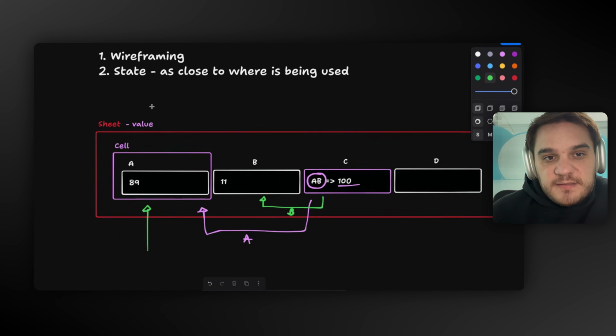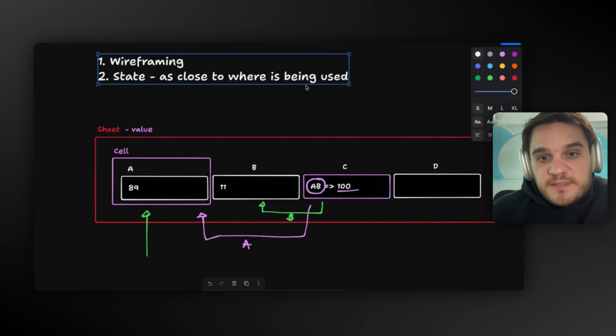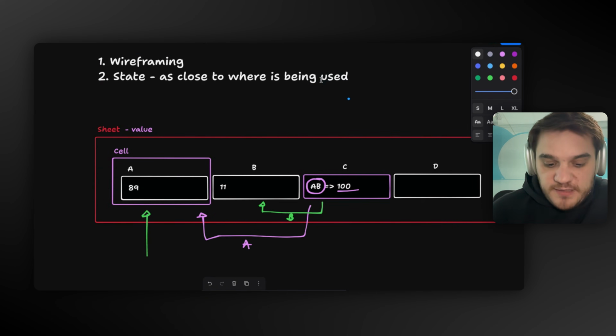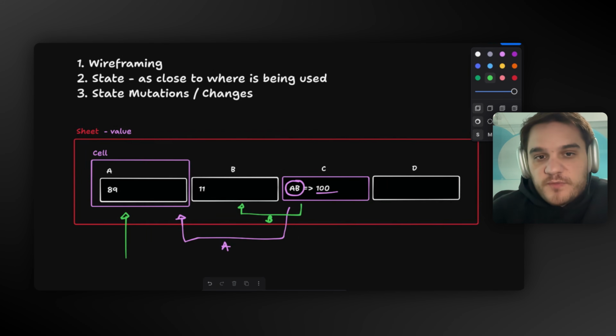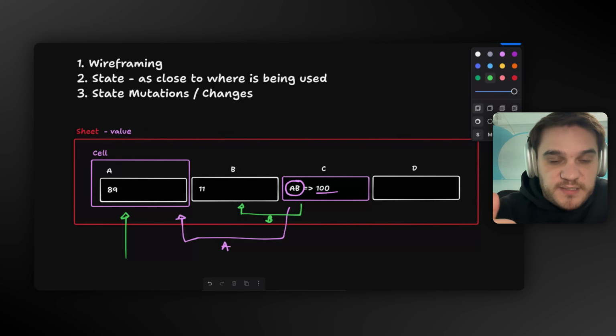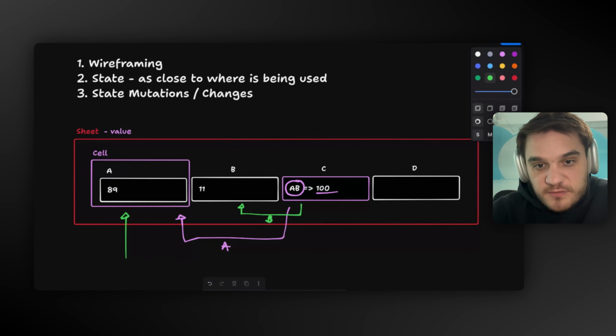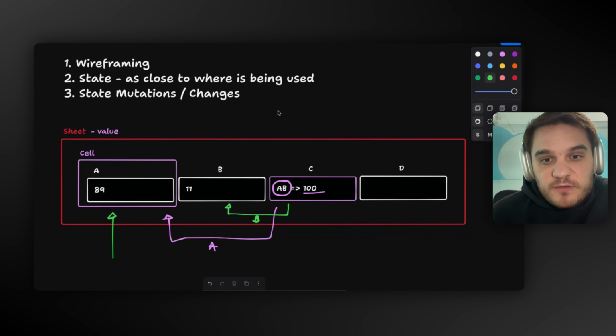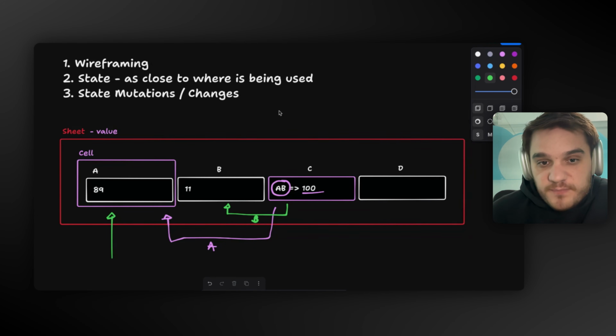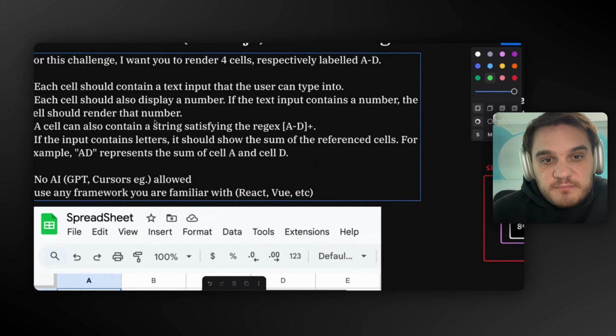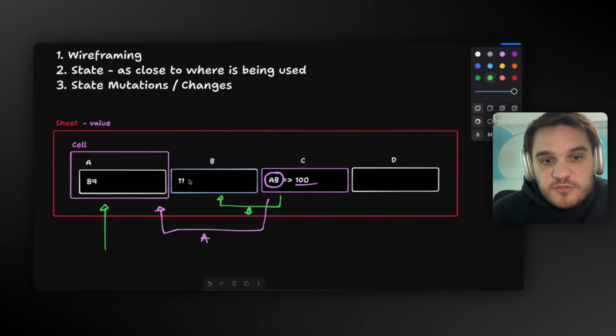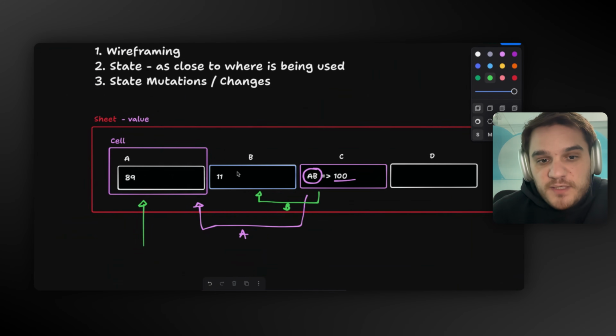So that is the third step here, which is once you have the state mapped out, you want to take a closer look at state mutations or changes. There are only 2 sources where you get state mutations in a UI. It can either be because we're synchronizing data with the backend, we make a fetch request, the data comes through, or because there are user interactions. There's no data fetching here, so there will always be user interactions. And from what I see in the problem statement, the only thing that the user usually does is change the value of the cells. So they will click on B, type in it, and then maybe click somewhere else. And that's pretty much it.